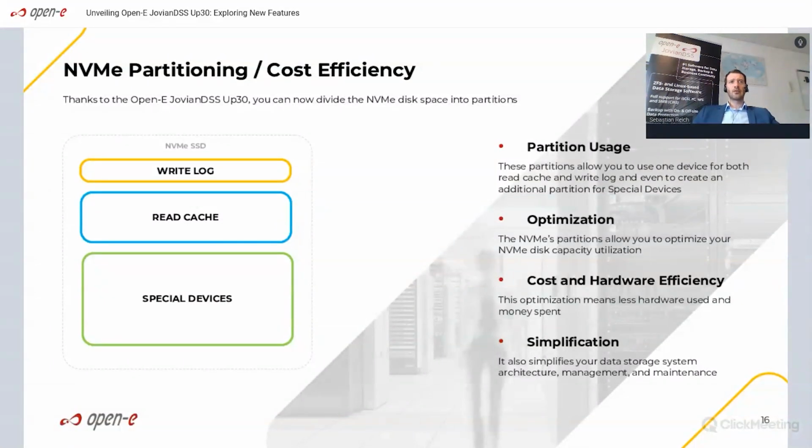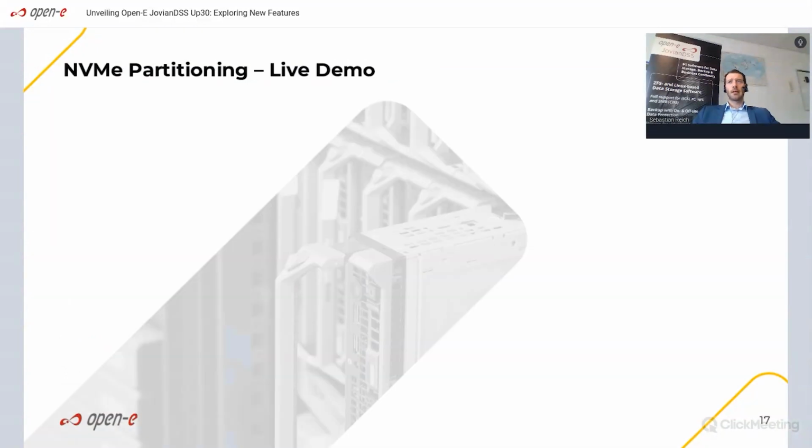So this allows us to define how big the write log really is, and that we use all the space we have on the NVMe really efficiently. So this is also the usage of it. It makes it really good, and of course, it gets simplified. We can use this, of course, also for the special devices, which I think is great, but as said, again, only for big data environments. So I'm going to showcase this in the live demo.